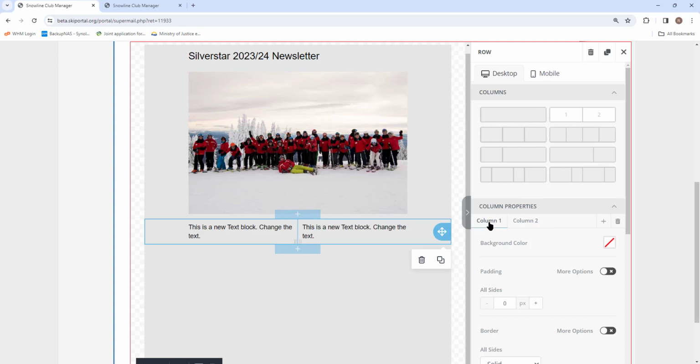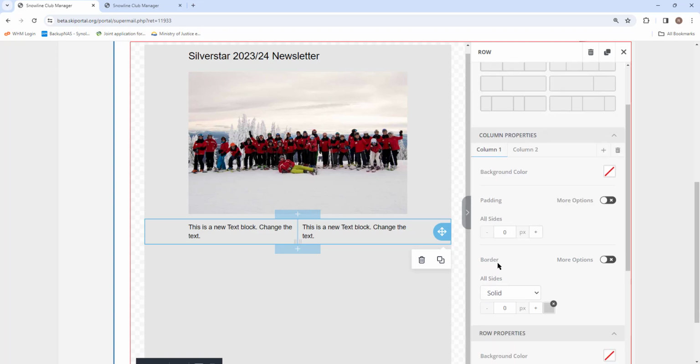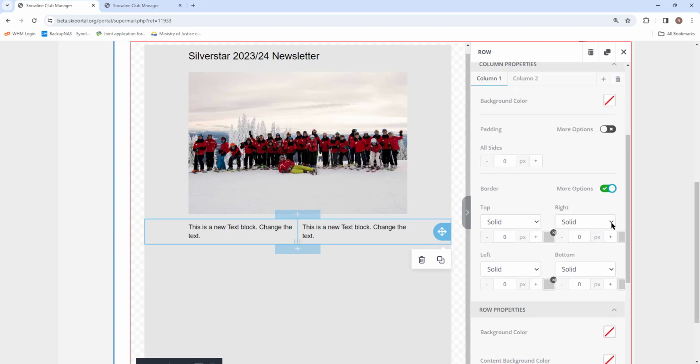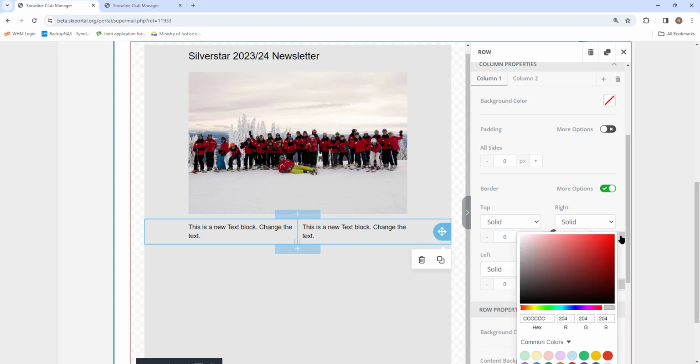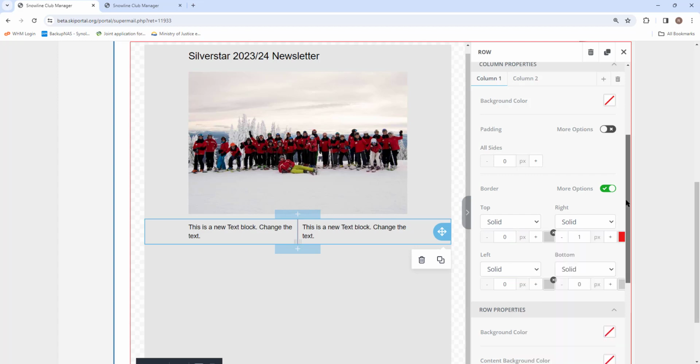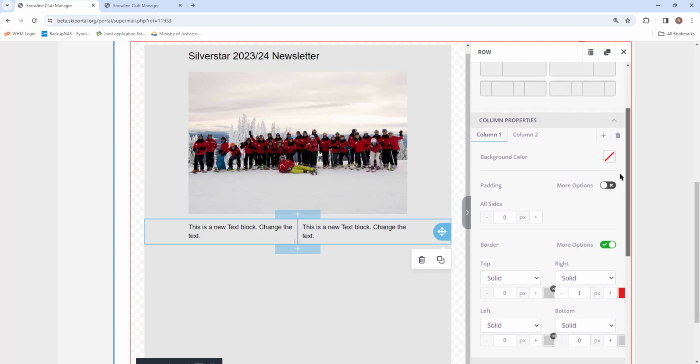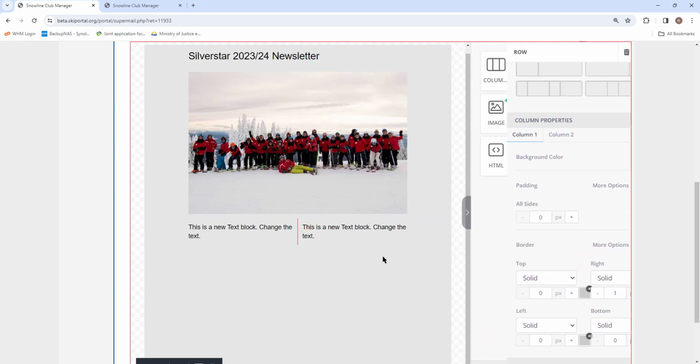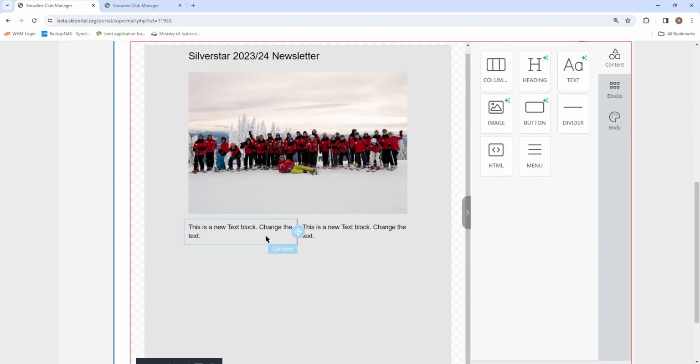So I want column 1, I want to put a border, not just one border on all sides. I want to put the border, more options. Now I can go to the right hand column, and I want to put a 1 pixel, I don't know, red, what the heck. You clearly won't want me doing your newsletters. So now there's going to be a red border on the side. See, there it is. Isn't that pretty?